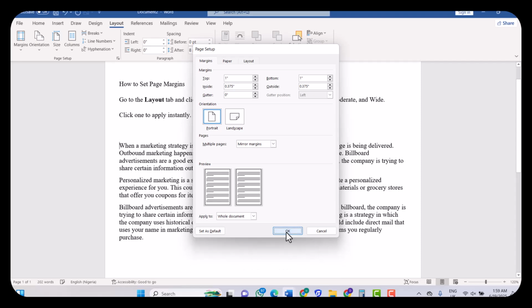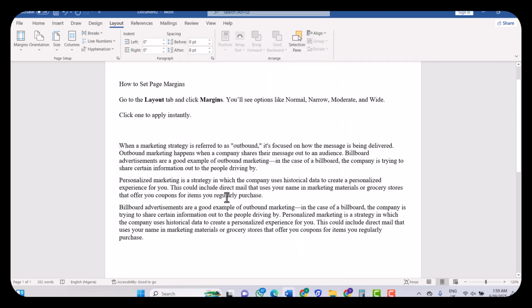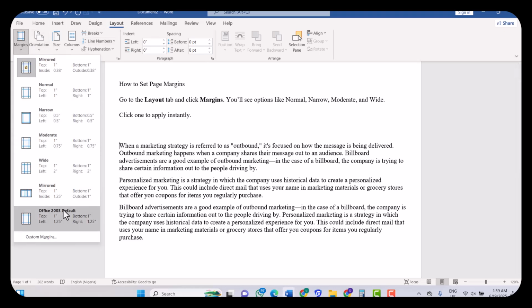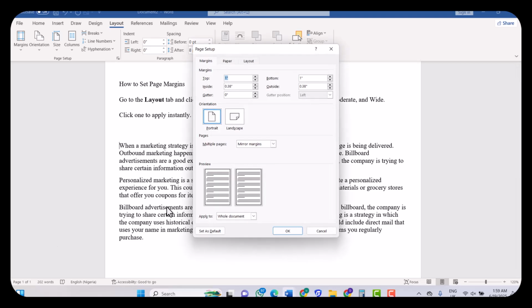Okay, see that? Now you can see that the margin has changed. Okay, so that is it. It is very simple. So from this we're still on Layout. From the custom margins, you can adjust.